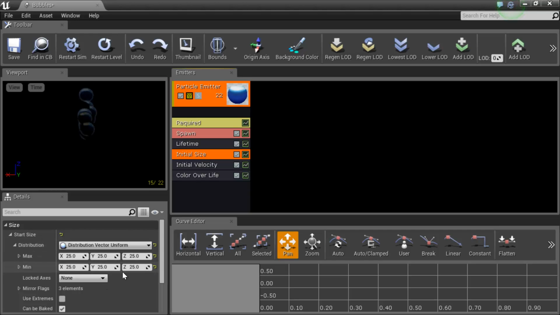I'll go over to my size, and I'm going to maybe change this down to 15. Let's see how it looks. So now I've got this minimum size that's giving me various bubbles versus them all being the same size. I can also go over to Z and do the same thing. And as you can see, on the minimum distribution size, we can vary our bubble size.